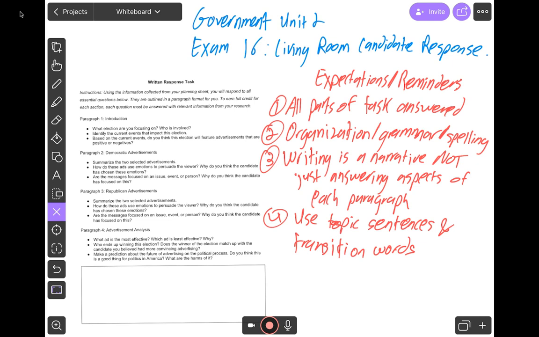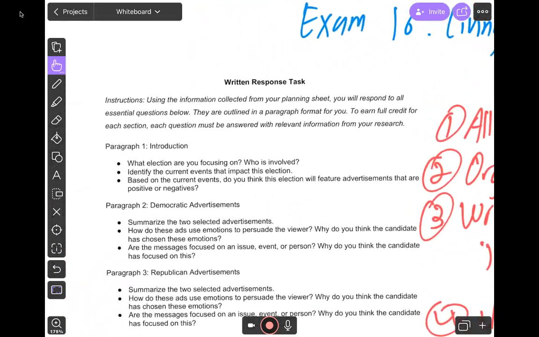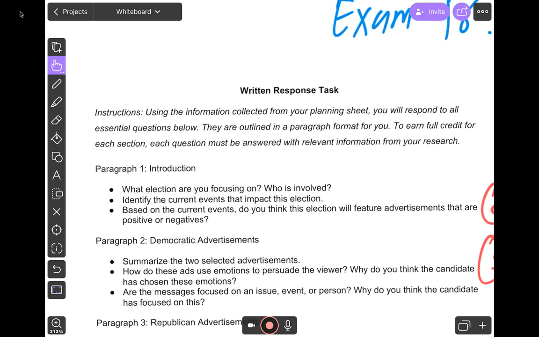So exam 1A, which you did on Friday, should be that brainstorming tool where you are summarizing and discussing the tone and emotion of those ads. And then today, you're going to be using that information to help you craft and write a written response. So I'm going to pull up the document first, just so that we can go through what the expectations are, and then I'll go through some reminders with you.